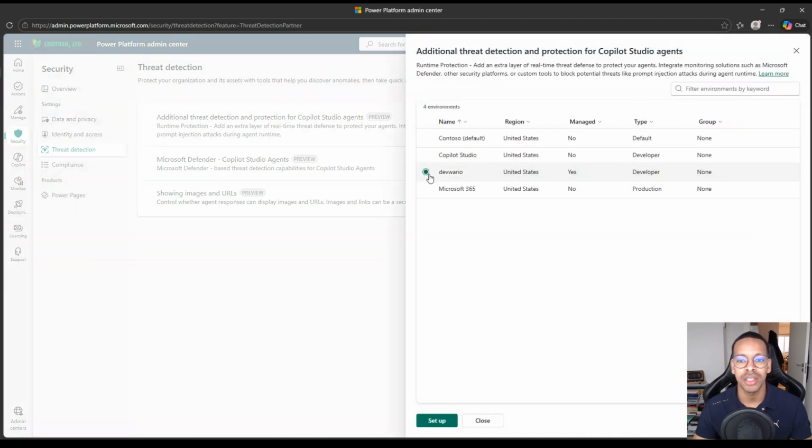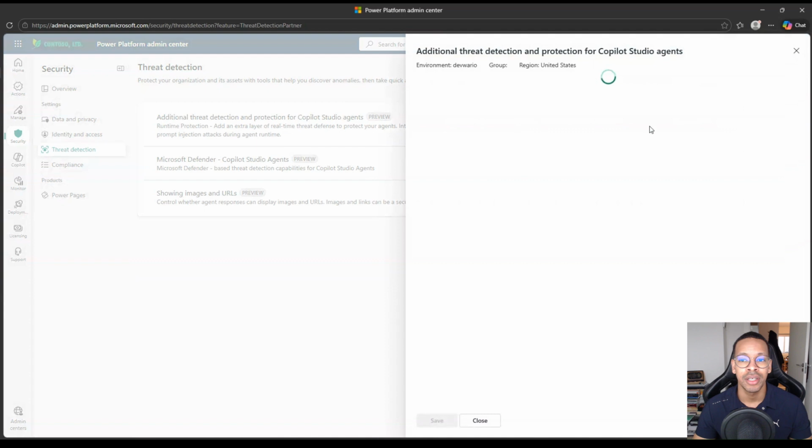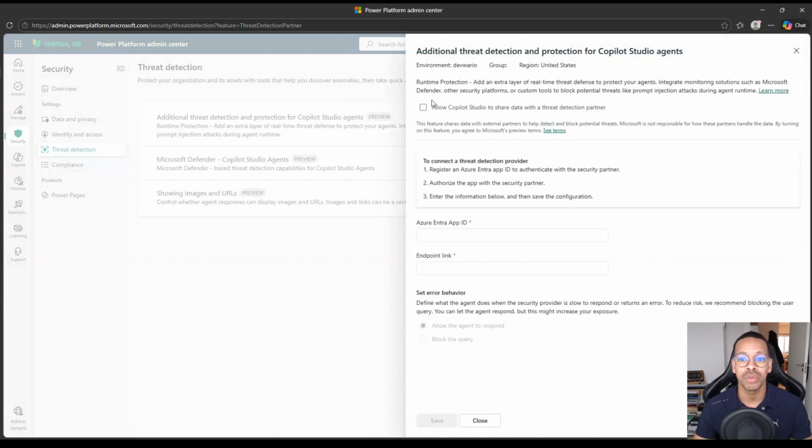Let's say I want to turn it off for my dev environment here. I do have to register an application in Azure, and I have to, no, this is for other threat detection tools, you just have to register them in Azure and add them here. But for those who are using Defender, you need to create an app, and it's a long process, which I've really documented in my post here.